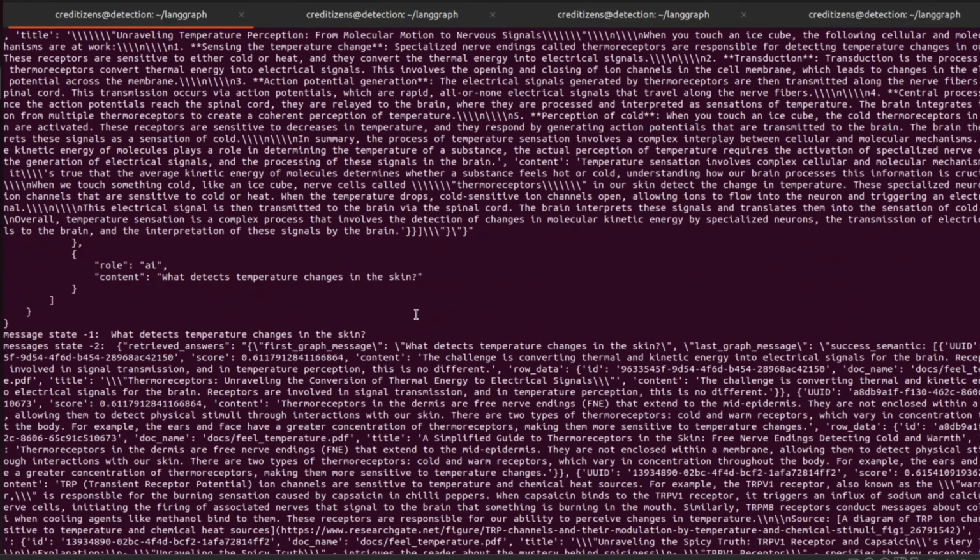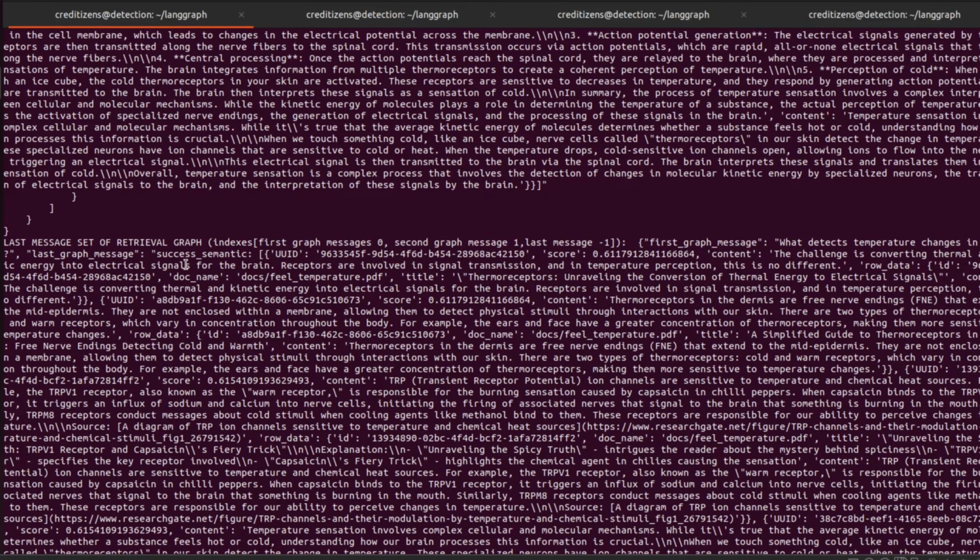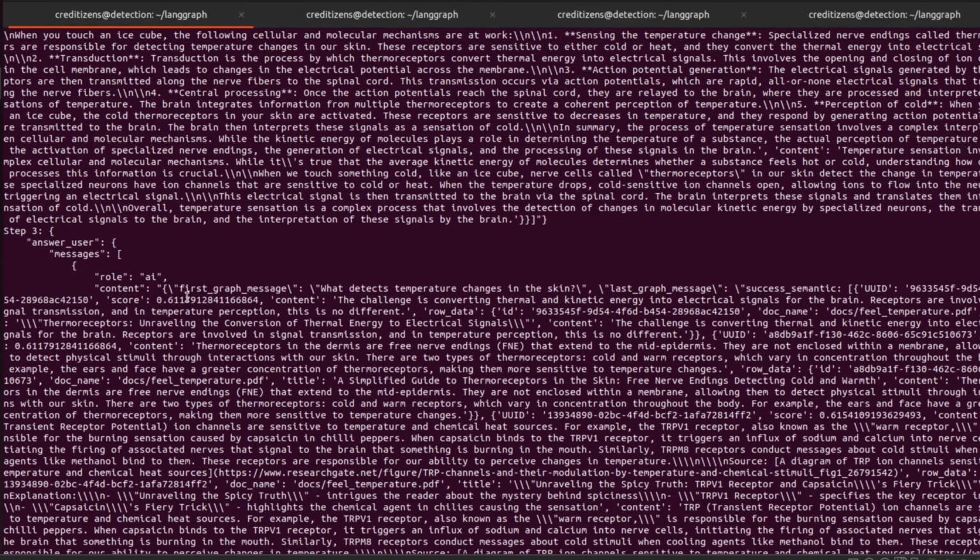So handle query by calling cache, then vector if it fails. So that's what we have used after the embedding. After we got a message here, success semantic. So it means that it has been retrieved.